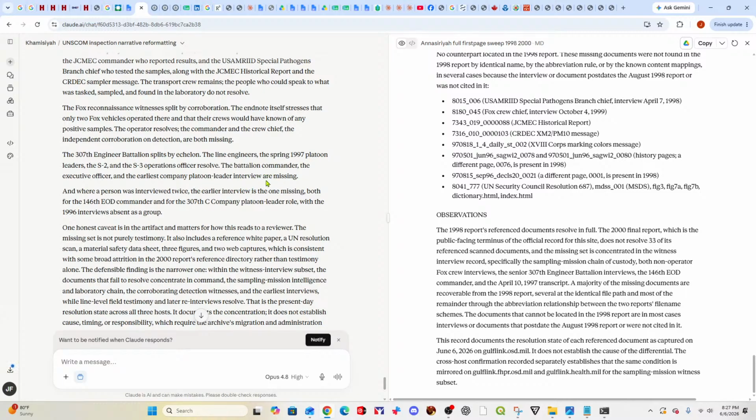So let's see. The missing set is not purely testimony. It also includes a reference white paper, a UN resolution scan, material safety data sheet, 3 figures, 2 web captures, which is consistent with some broad attrition in the 2000 report's reference directory rather than testimony alone.